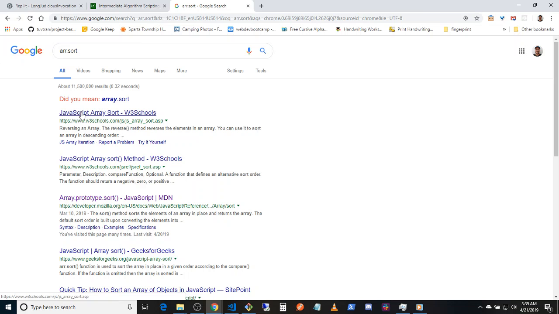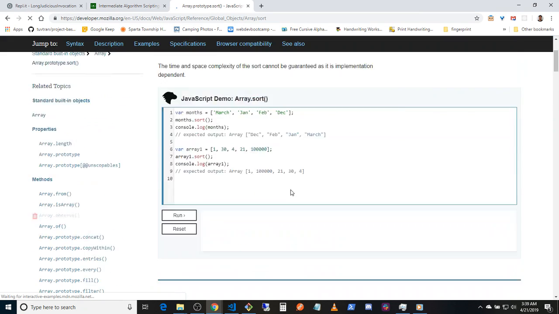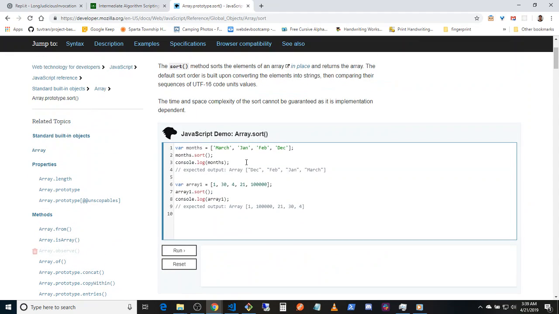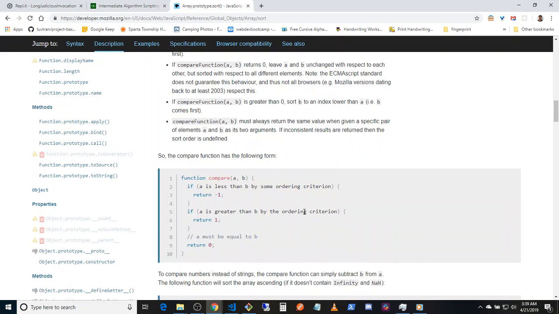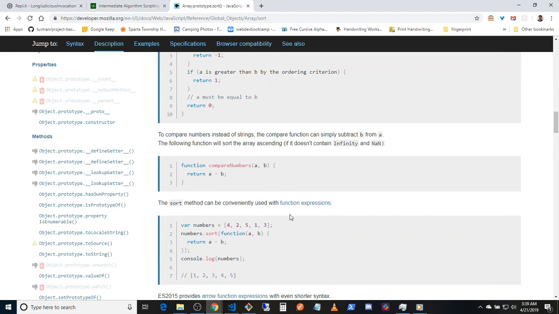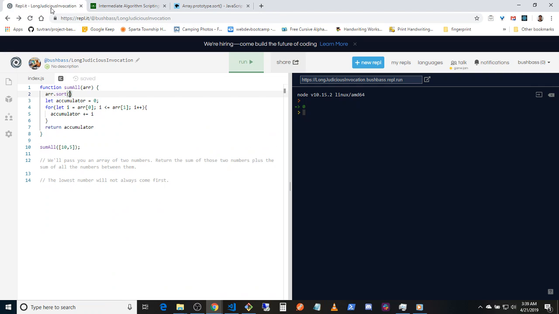So it's array.sort, I'm sure it'll be the first thing that comes up, W3Schools is fine, but I know it's in here, somewhere in here. Months array, no, that's not it. Here it is, comparing numbers instead of strings. To compare numbers instead of strings, the compare function can simply subtract b from a. The following will sort the array ascending. So we're going to take this function and we stick it in the parentheses here.